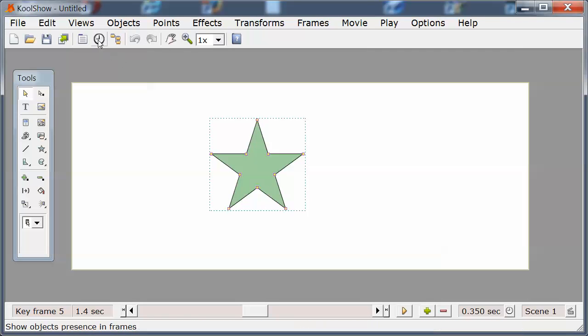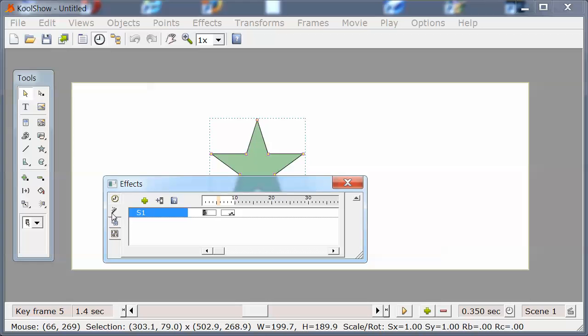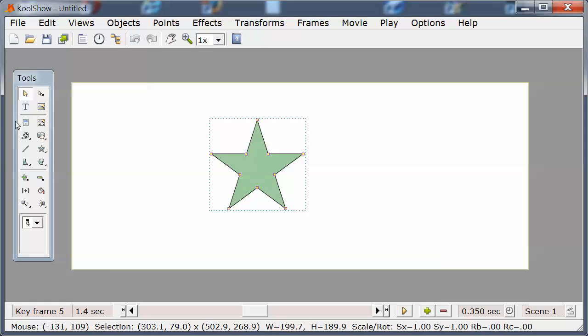Alternatively, by clicking on the effects tab of the timeline and right-clicking, I can change or view the effects. Also, I see through these graphics at the beginning and end that there are effects in place. Effects can be applied to text, images, or vector graphics created by these drawing tools.